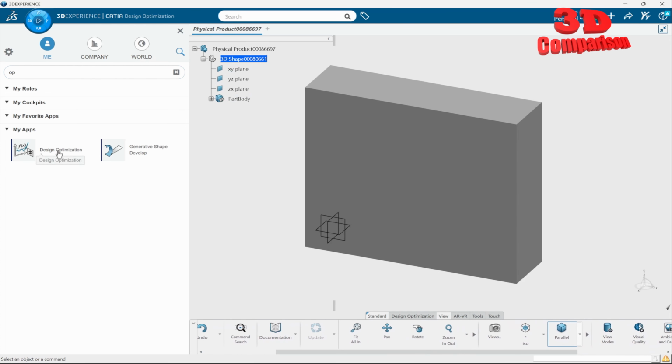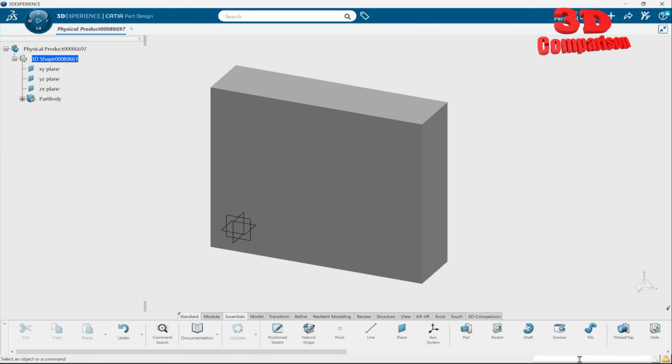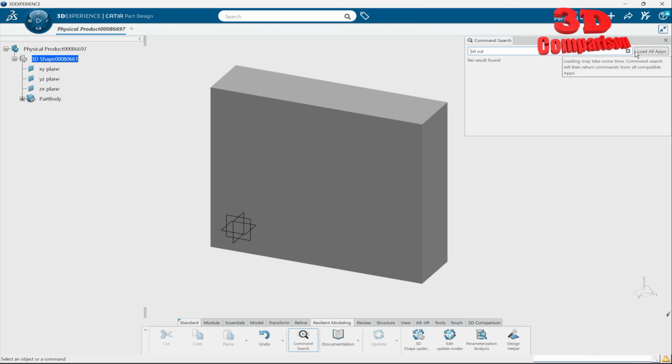So I have over here access to design optimization, but if, for example, I go within part design, I have over here the prompt added. You can also do that over here, so you can customize it. You can right click and hit customize if you want to enable it. And if I type the same command, 3D cut, and hit enter, we're going to see that that command will not be available. So most likely this has been changed under a different name.